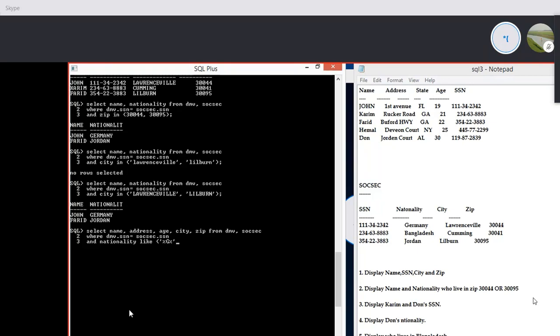And then put a comma, and then put G. Again, put a percentage inside. Put a semicolon, press enter. So it is pointing out.